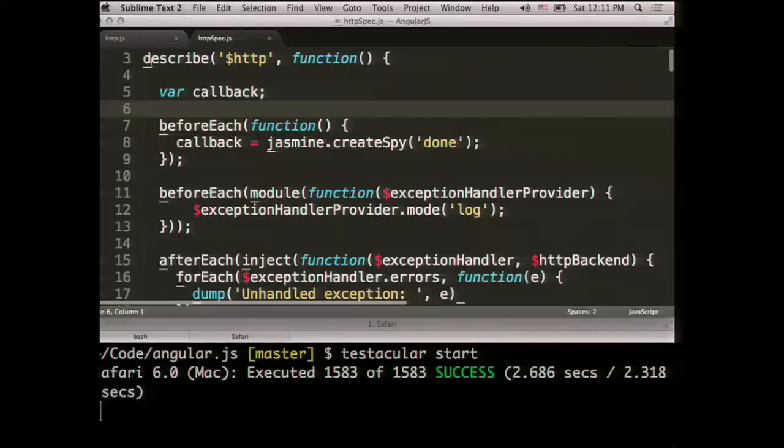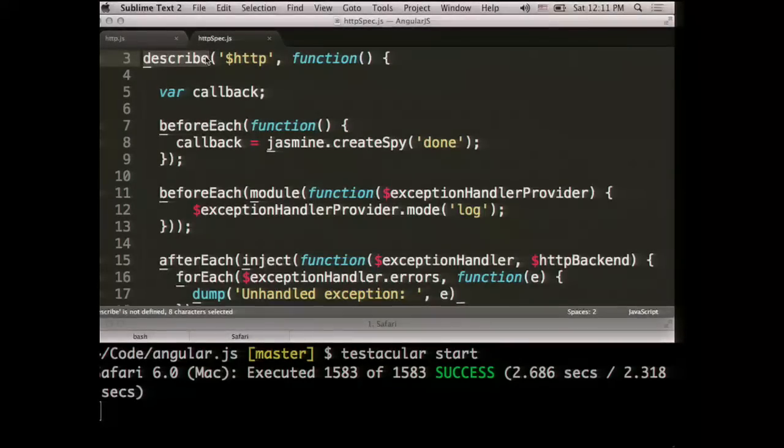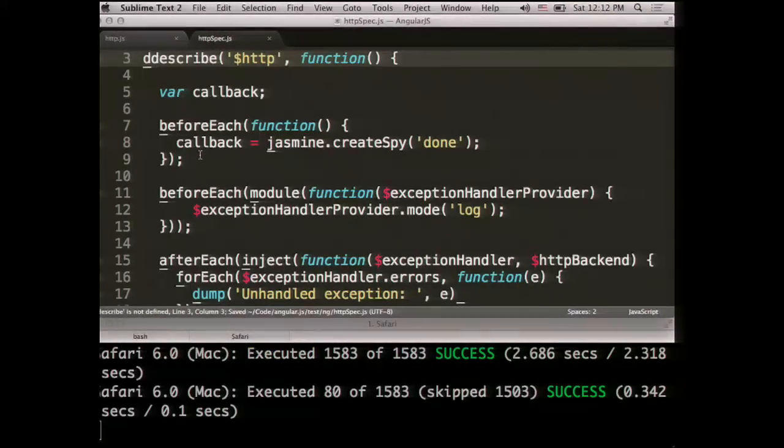Describe basically defines a set, like a test suite, a set of tests. So this is a test suite for the HTTP service. And what I can do is use ddescribe, and at the point where I saved this, it just executed only the tests within this suite.